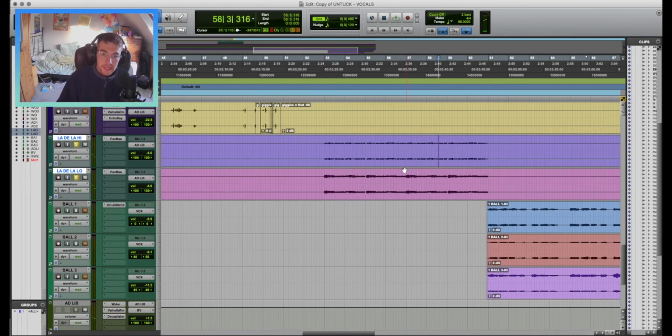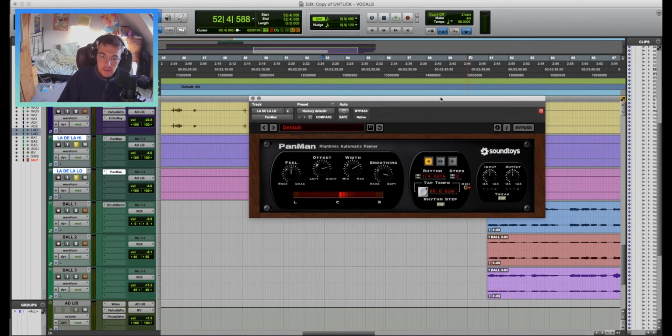So what I did with these, I kind of wanted to give them a bit of random movement. So I've added Pan Man on here, and that is just a plugin that will rhythmically pan stuff if you want it to. So you can change it to rhythmic step and stuff in here, or do random, all that kind of stuff. But for this, I did it twice, because, as I said, with the Vox bus, you kind of want a lot of the stuff to have the same processing done to it. So it's got that continuity.